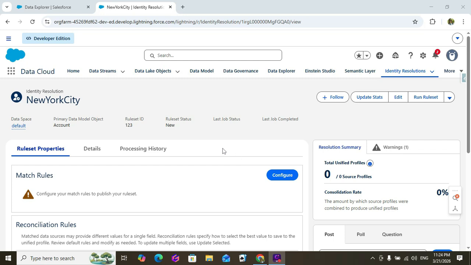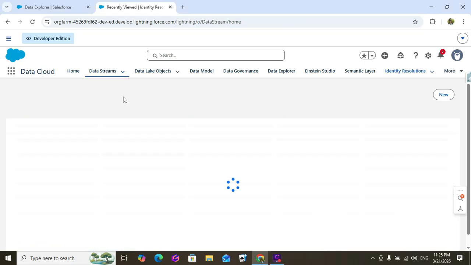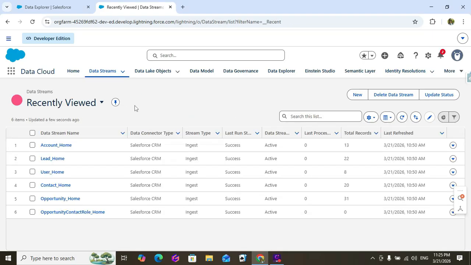Today we are going to deep dive into data streams, data lake objects and data model objects. So basically the interviewer will ask what is the difference between all these objects in the Salesforce Data Cloud. Data stream is nothing but a source from where we are loading the data, or we can say it is a temporary storage of data that is not harmonized. It is totally raw data.